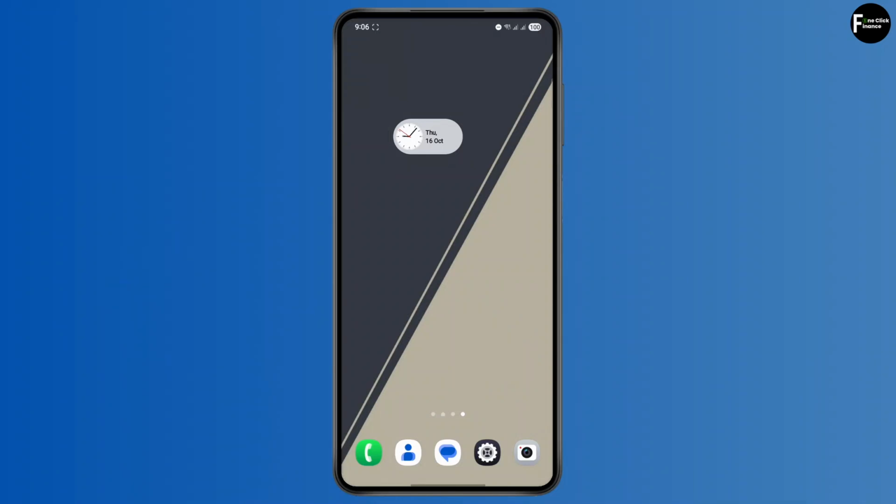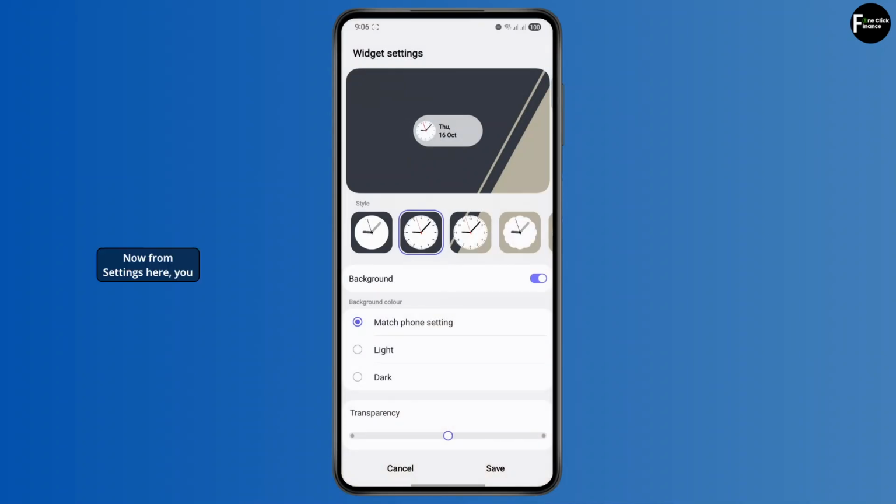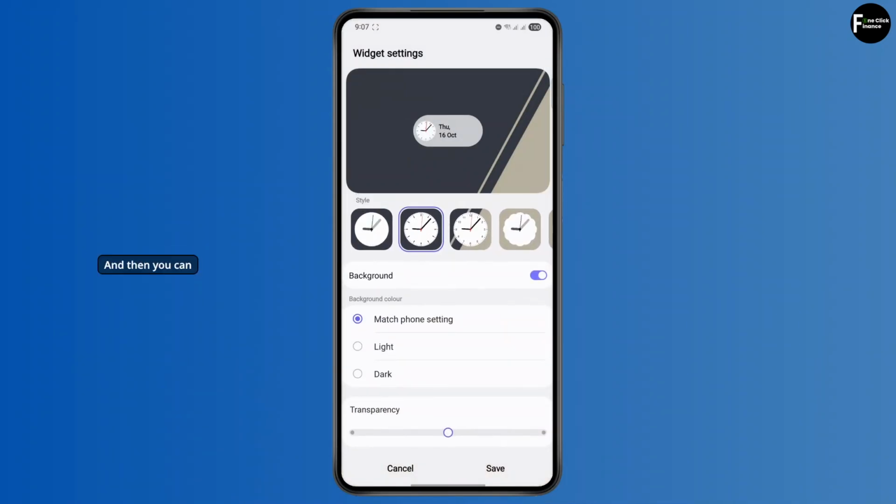Once you have added your clock widget, all you have to do is long press on it. And to make it transparent, you can go to the settings menu. Now from settings here, you can change your clock style, and then you can find a transparency tab at the bottom. So all you have to do is move the transparency tab all the way to the left so that it becomes much more transparent.